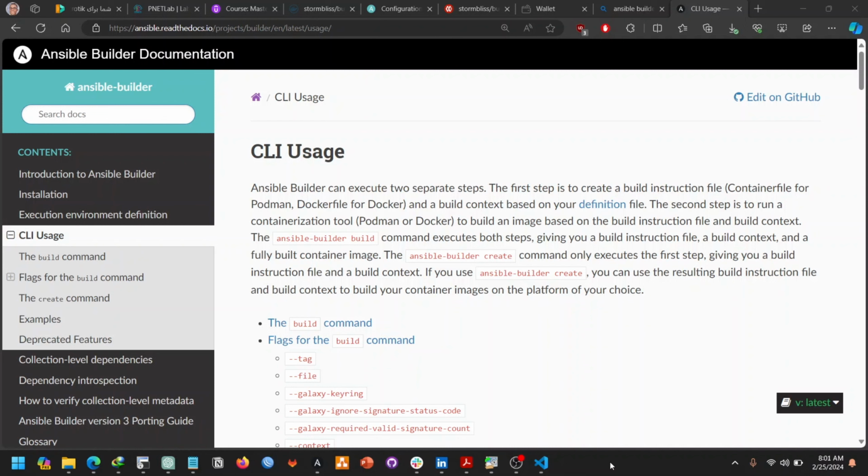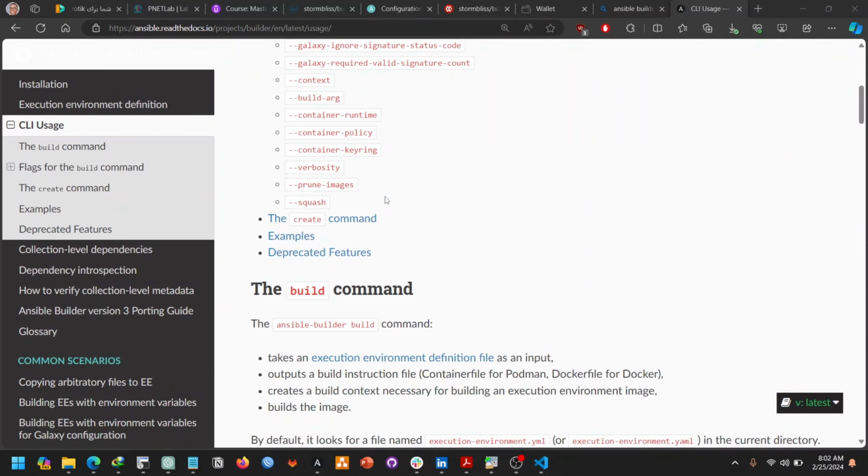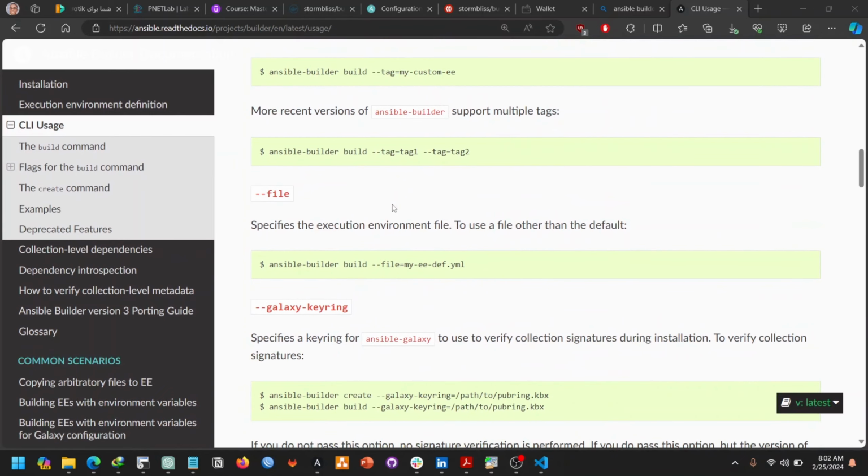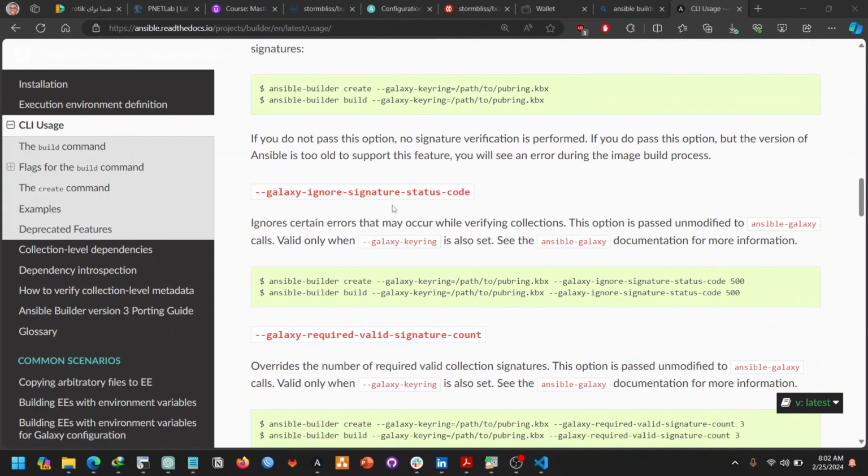So in today's video, we are going to see how to build the execution environment from scratch using the building blocks or the pre-configured definition files that we have. So it's very simple to build an image. You can head on to the Ansible documentation page and then you go through this. There's a lot here, but I'm not going to read everything out, which is going to delay our time.